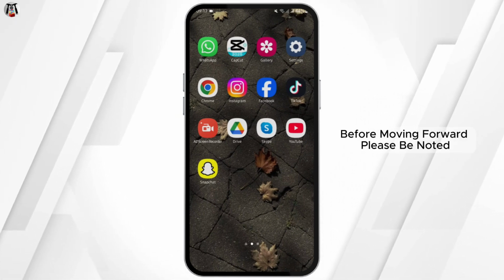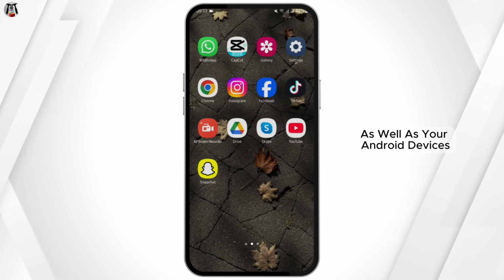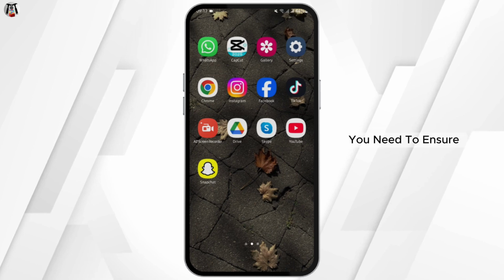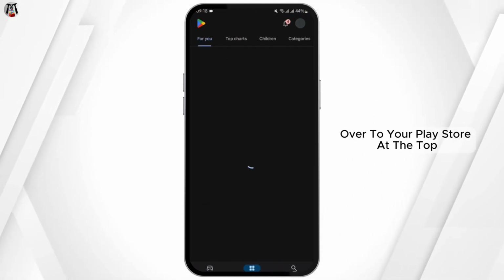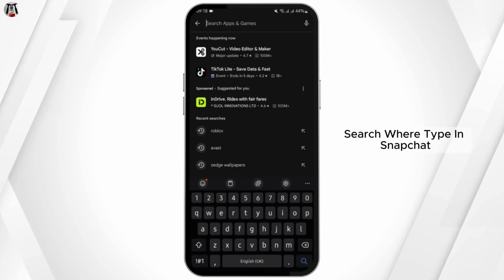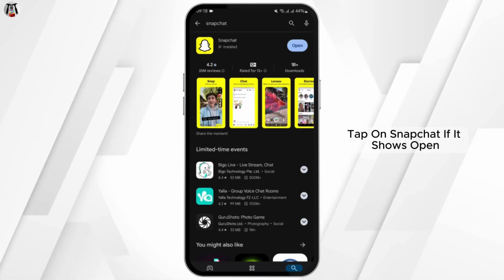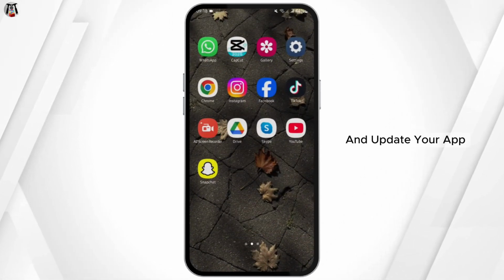Before moving forward, please note the process is the same for iOS as well as your Android devices. So, first of all, if you're having that problem, you need to ensure your Snapchat is updated. For that, you have to head over to your Play Store. At the top search bar, type in Snapchat. Tap on Snapchat. If it shows open, leave this as it is. If not, you have to tap on update and update your app.